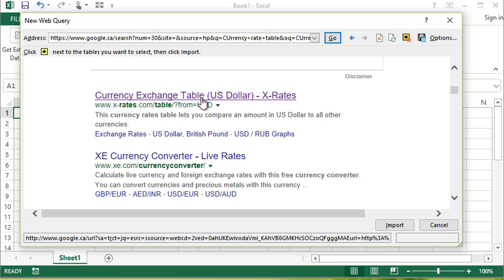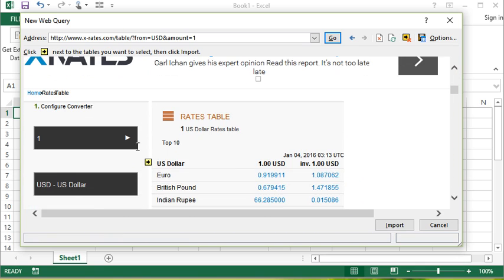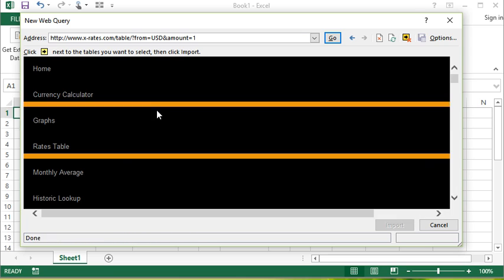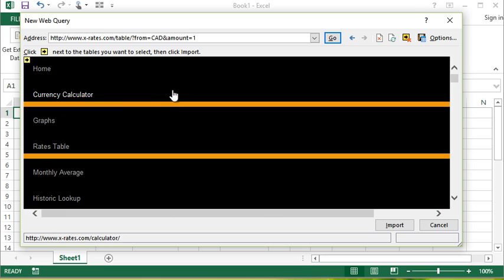x-rates.com. It's currency exchange table. So I'm going to click that link, and again, it goes there. I'll change my table that I want here. I'm going to change it to Canadian dollar. I want the rates table section. And here's what you need to take a look at.